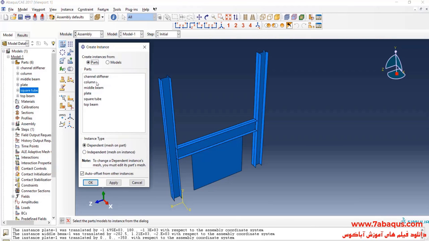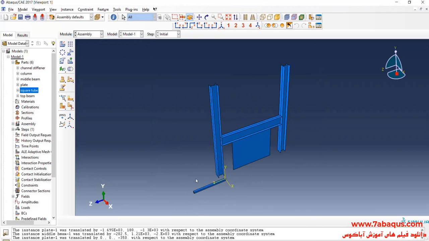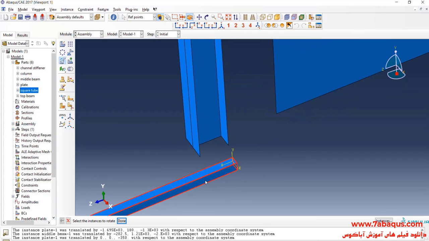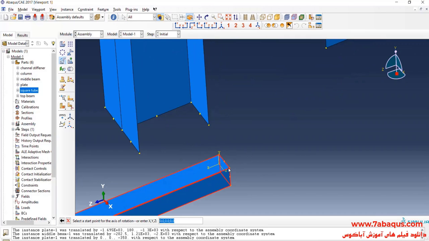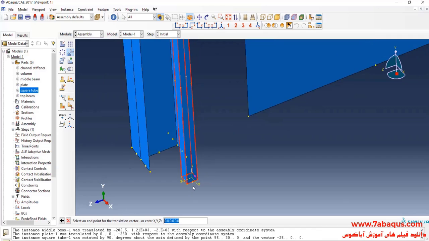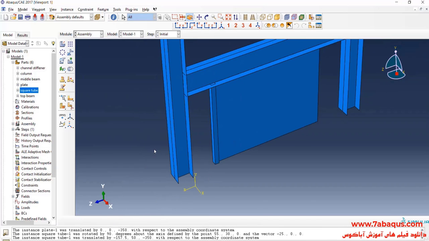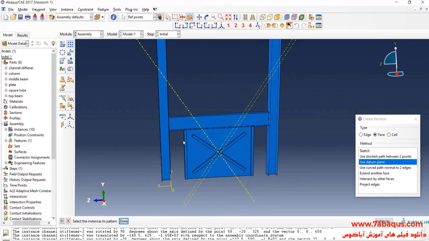Here I will enter geometric shape of square tube. Into the assembly module, first rotate that 90 degrees about x-axis. I will click on Translate Instance, select Square Tube, done. First, I will select this point, then this point, and OK. Here I will select Plate, Channel Stiffeners, and Square Tube, done.